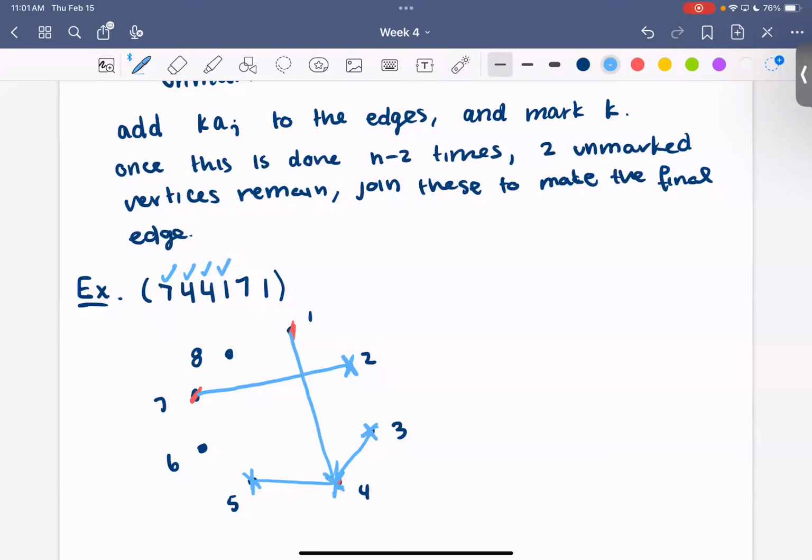Okay, is this making sense and also seeming like I'm doing it right? Okay, so now the least one is 6, and it gets connected to 7. And we mark 6, and now 7 is freed up. So 7 is the least one, and it gets connected to 1. Okay, so now we've run out of our list, and 2 unmarked vertices remain, right? Because we haven't marked 1 and we haven't marked 8, and we join those to make the final edge.